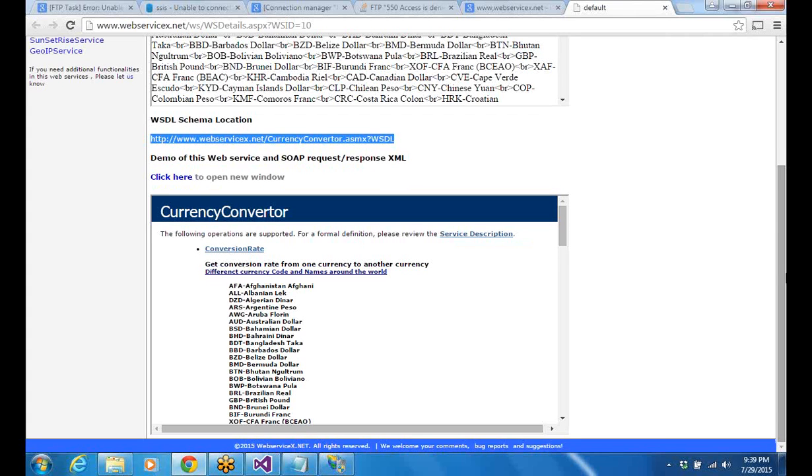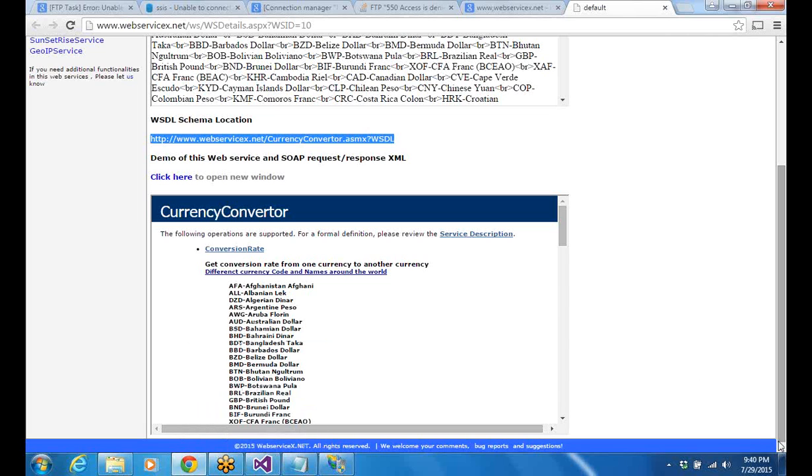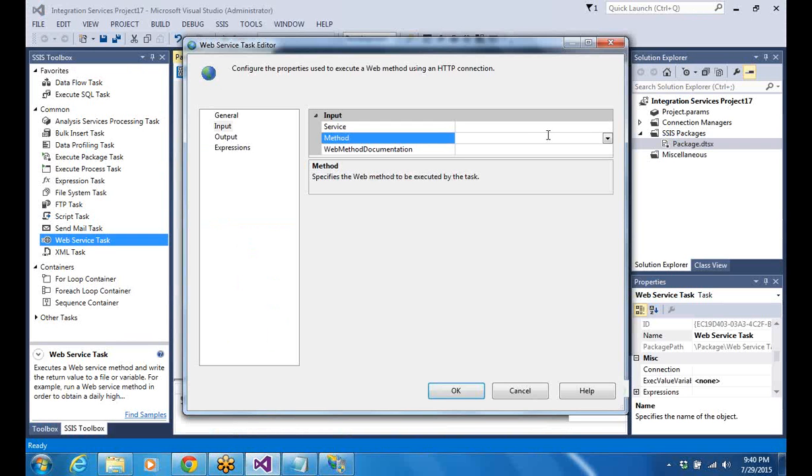Okay, so what do you put in that? Currency converter. The method name is what we need to take here. So this is going to be currency converter ASMX you have here. Conversion rate. You take the conversion rate method. Yes. Click on the conversion rate. Put there conversion rate. Type the conversion rate there in that area.